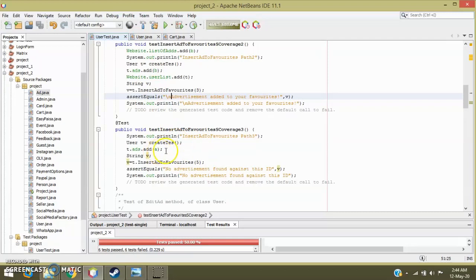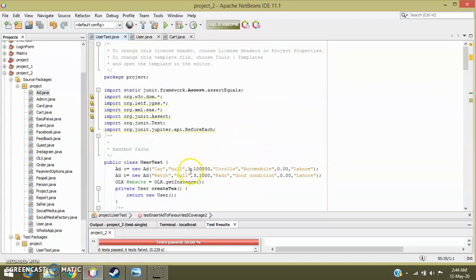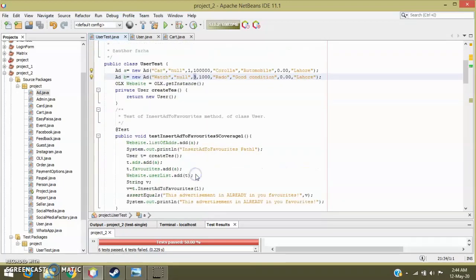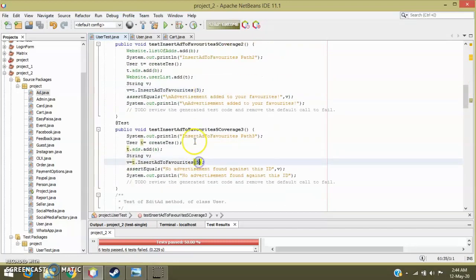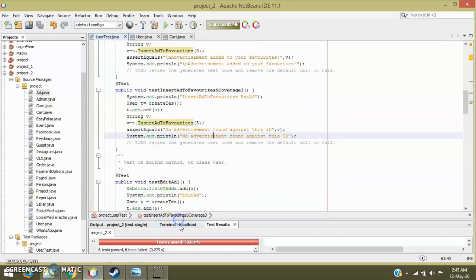So here what we have done is, we have added the ad number A, but here we're passing a 5. Okay, so this is the input, right? Before we passed a 3, that ad did exist, right? Because we have created an ad for 1 and for 3. So in the first case we passed a 1, it was fine. We passed a 3, it was fine. For the third case we are passing 5, and we're expecting that the system will show "no advertisement found" against this ID, because an ad with the ID 5 does not exist in the database. So that's why even this scenario passed.